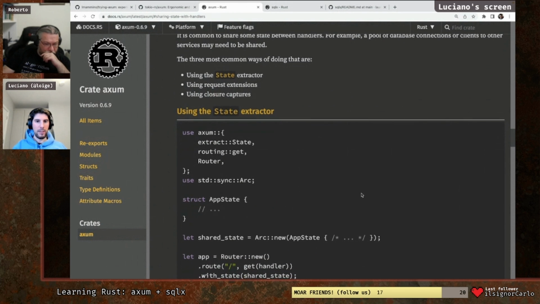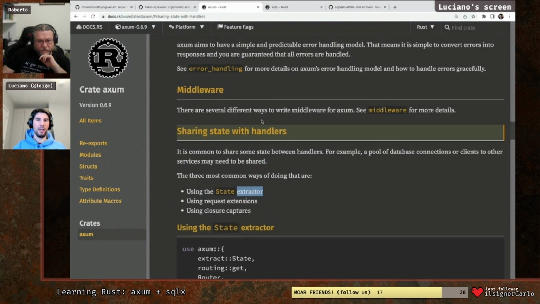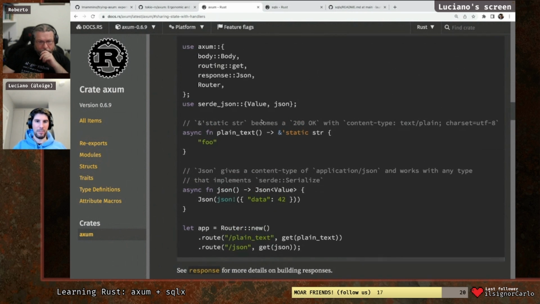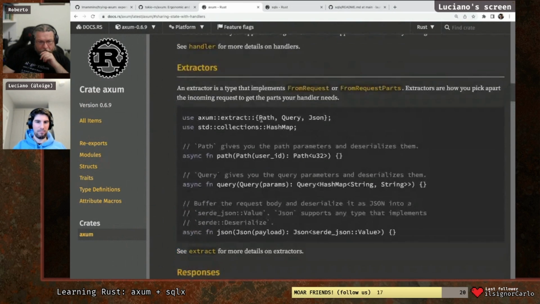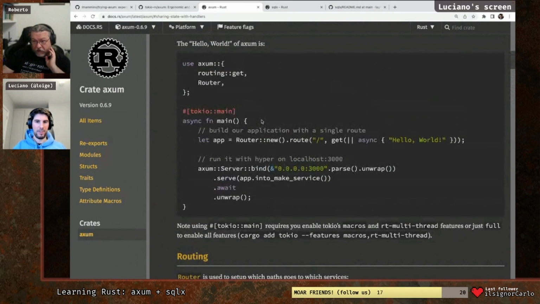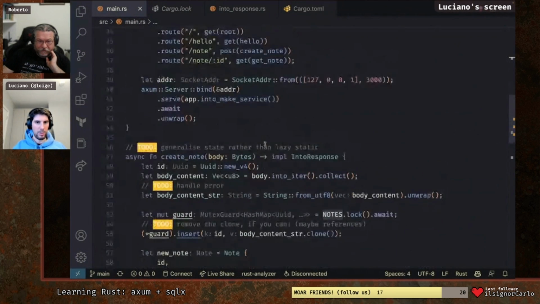So apparently Axum has this concept of state extractor, and maybe we should clarify what an extractor is, or did we mention that last time? No, I don't think so. Okay, so let's look here at a very simple example. We used them, but without telling that we were using them. Well, I suppose we can look at our code instead.